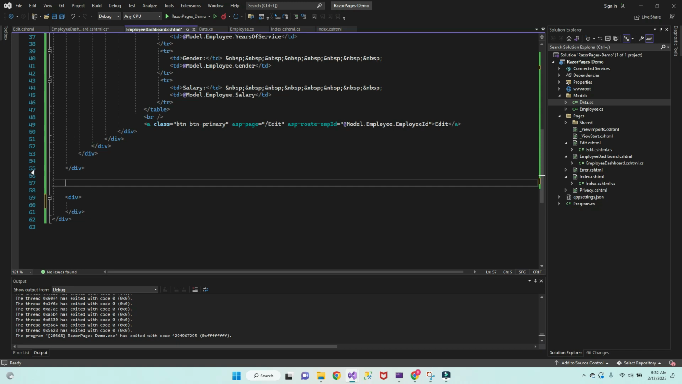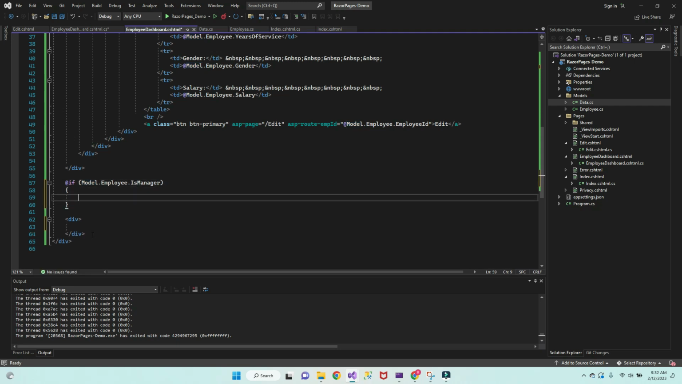So to do that, you always have to start with the at symbol. Okay, and then we'll do the if here, and then we're going to check from the model dot employee. So basically we are checking the employee that logged in, the logged in employee, right? If the employee dot, we are checking IsManager, because we have a property there called IsManager. If this is true, we're going to show this, otherwise don't show anything, right? So let's do this.